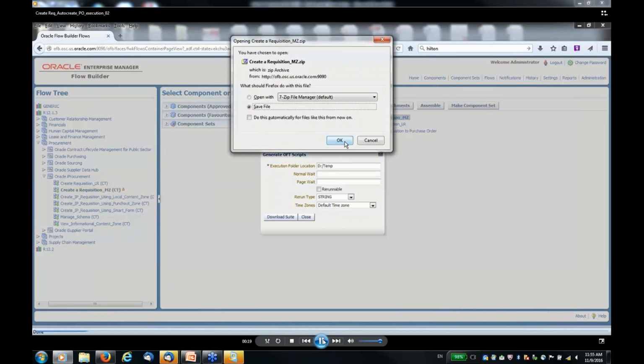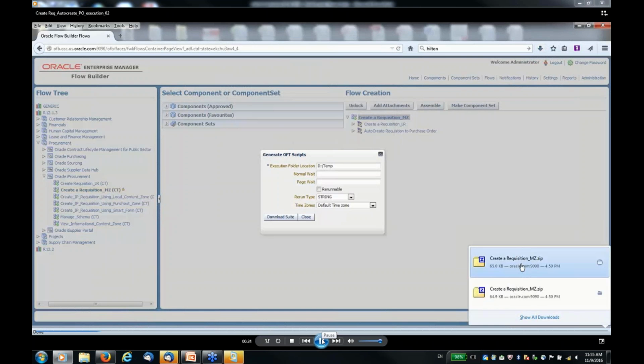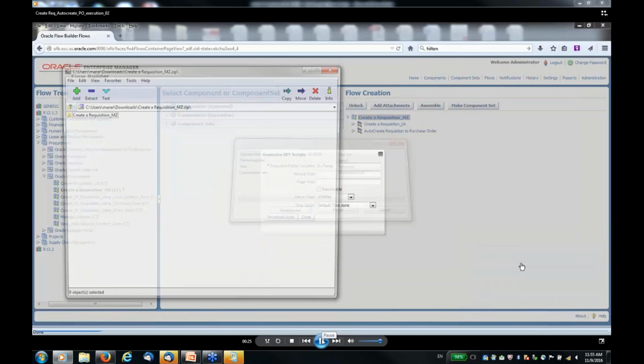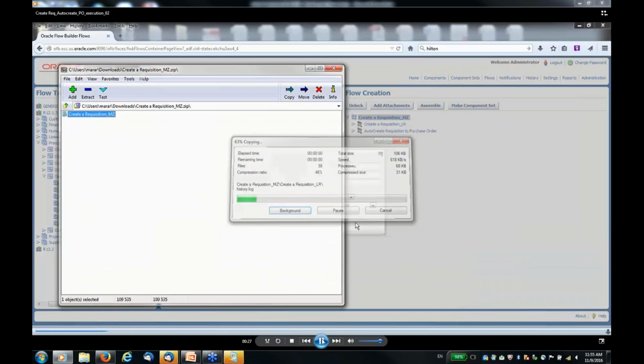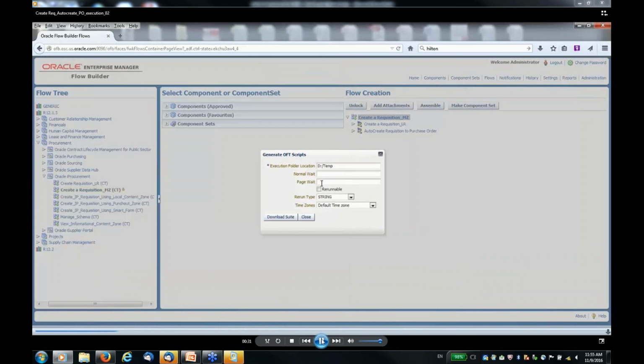So we enter this information, and then we save our flow wherever we want to save it, usually on our shared server. Once that is saved, we close Flow Builder. We're done with it.